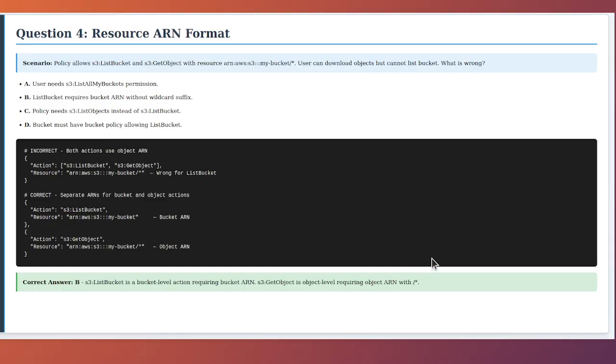The correct answer is option B. This is one of the most common IAM policy mistakes for S3. The S3 ListBucket action operates at the bucket level, so it requires the bucket ARN without any suffix, which would be arn:aws:s3:::my-bucket.